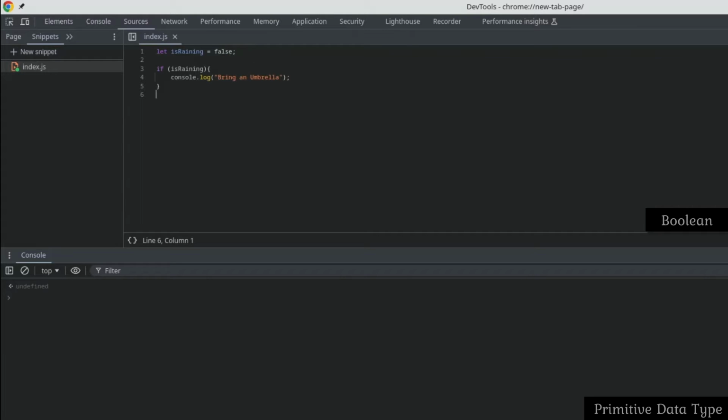So this is a Boolean, and it is used to set if a statement is true or false, and this is part of primitive JavaScript data type. So the only value this can hold is either true or false, or we could just use 1 or 0. 0 is false and 1 is true. So if I set 1, it means true. If I set 0, it means false. So 1 means true, it is raining, and it's going to tell us to bring an umbrella.